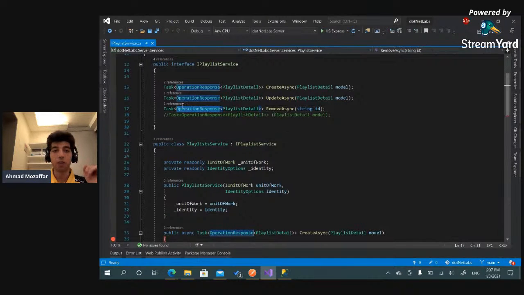So right now, to implement get all the playlists, what we have to do is to create another type of response. It's not going to be called operation response. It will be called a collection response. Basically, this operation response, as you see, we have created that to wrap the response.